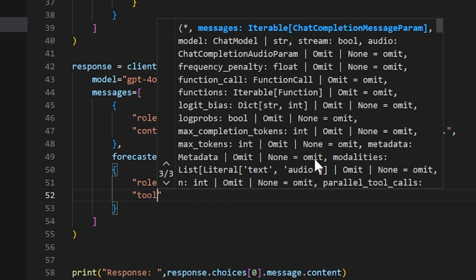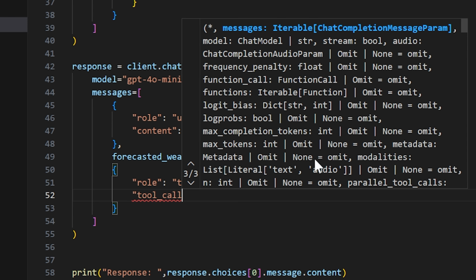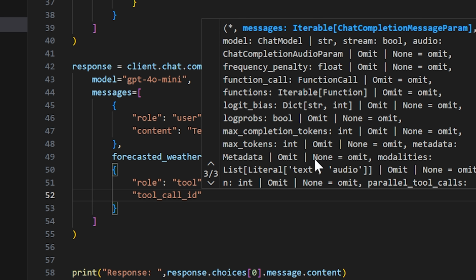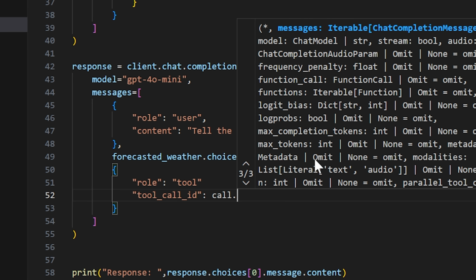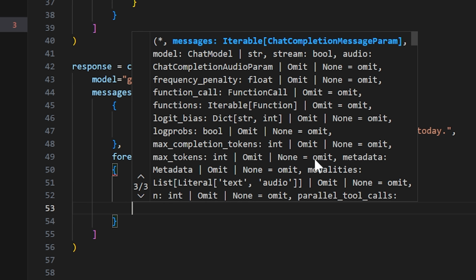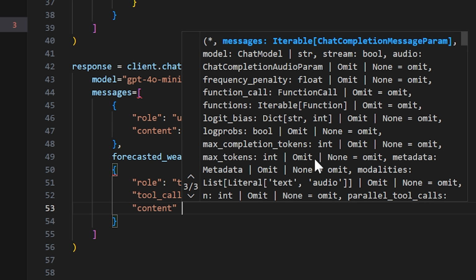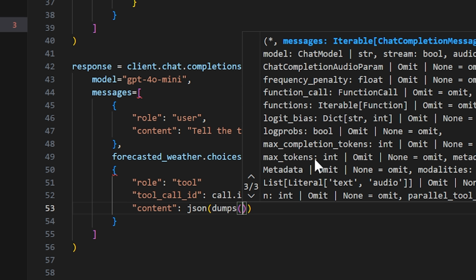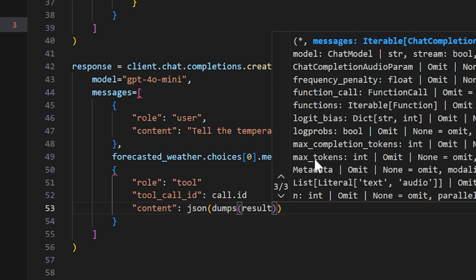And the tool has an ID in case we have multiple. And then we'll just say call.id. We haven't set that up yet. And the content is going to be json.dumps result. What should we call this? We have response up there. Let's say result.